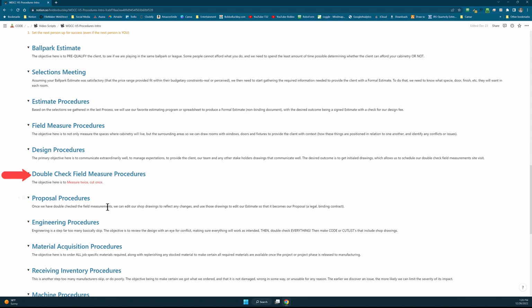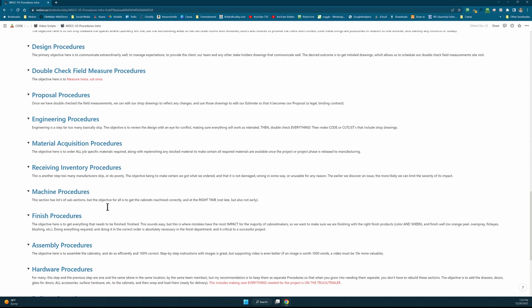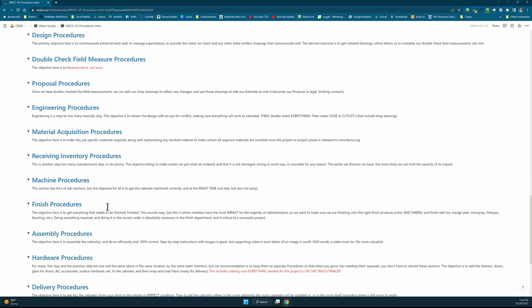The next section is double-check field measure procedures. The objective here is to measure twice, cut once. The next section, proposal procedures. Once you have double-checked the field measurements, we can edit our shop drawings to reflect any changes and use those drawings to edit our estimate so that it becomes our proposal, a legal binding contract.